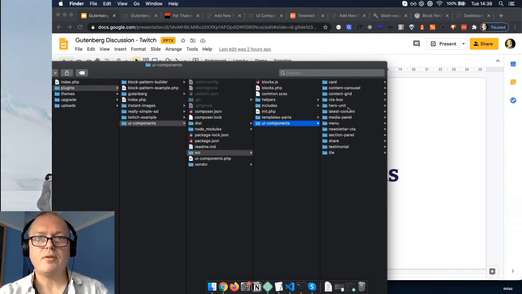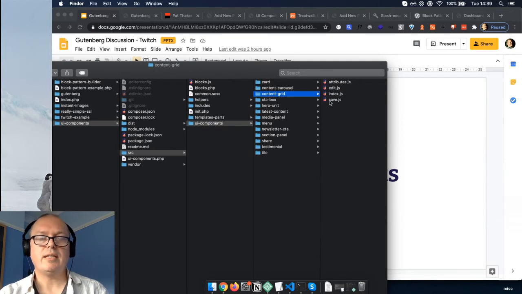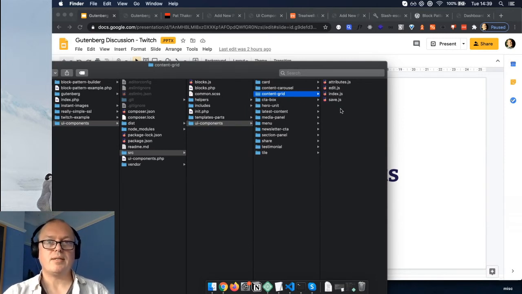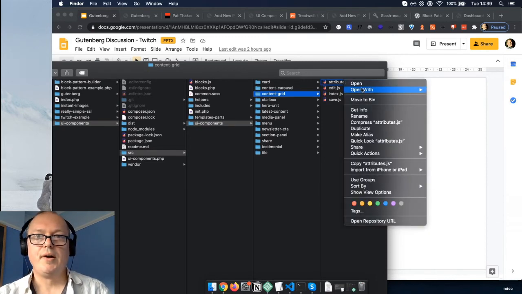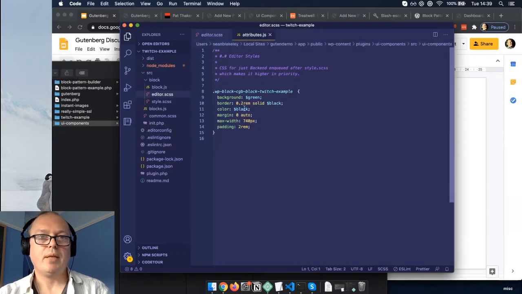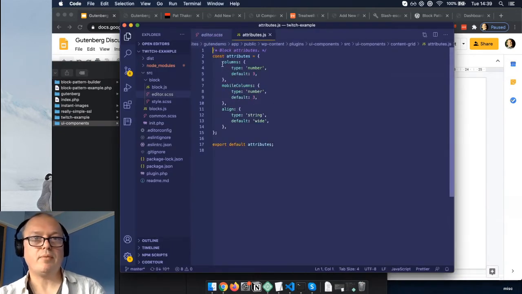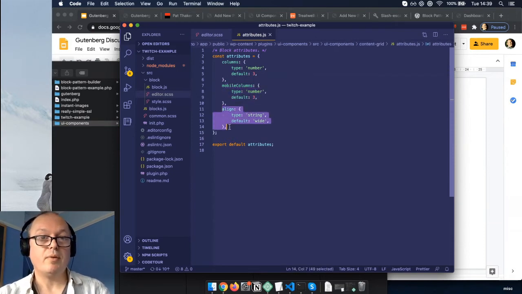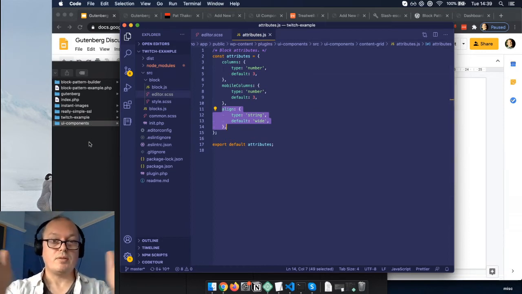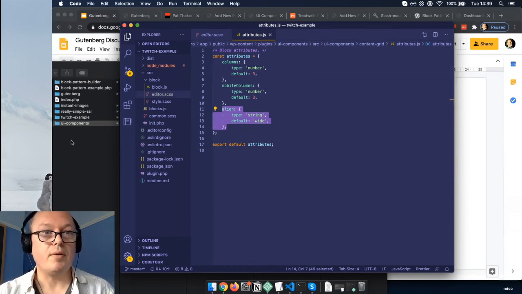And I can go to, what did we look at? We were looking at content grid. So if I go to content grid, you can see, again, this separation of concerns. We've got our index file, which is just declaring those values. Let's jump into the attributes momentarily, because this is where we declare those columns. We saw our column slider, our mobile columns, and then we've got our alignment. So we might be defining the block as wide or full, and so on.